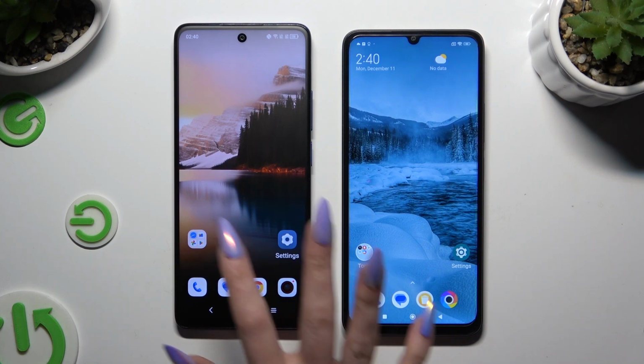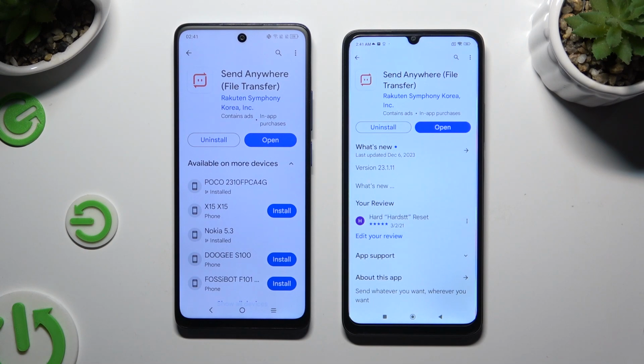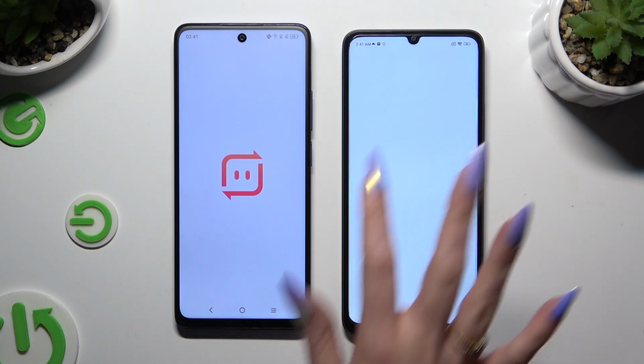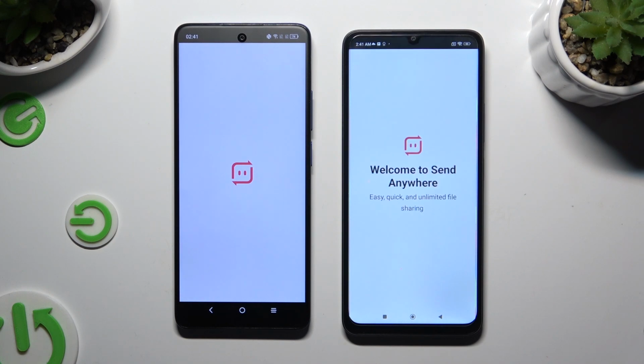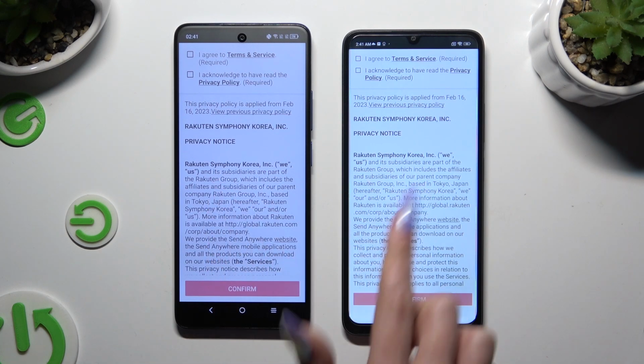Begin by opening Play Store on both and then installing free app called Send Anywhere. When it's ready, open it. Then, in order to use it, you need to set it up. Just click on the same options in both apps.